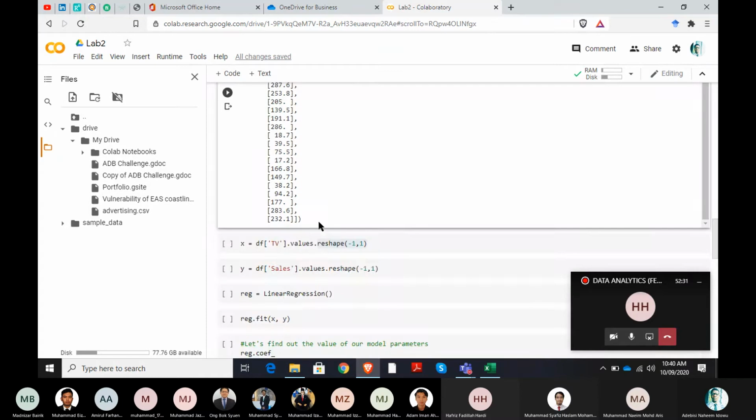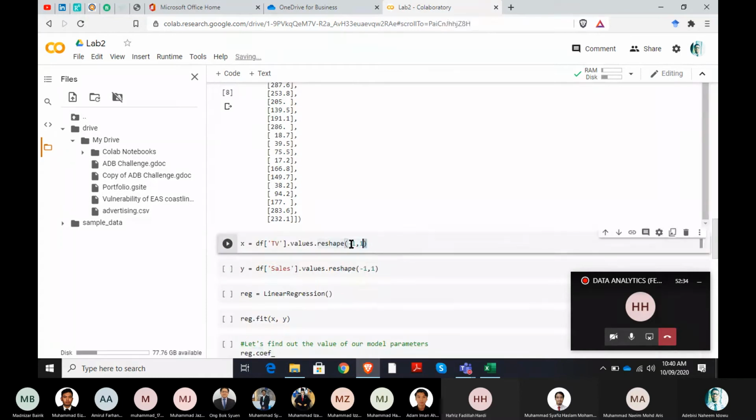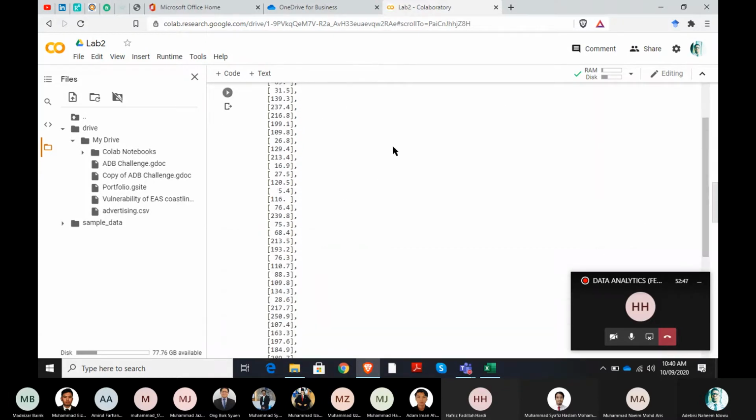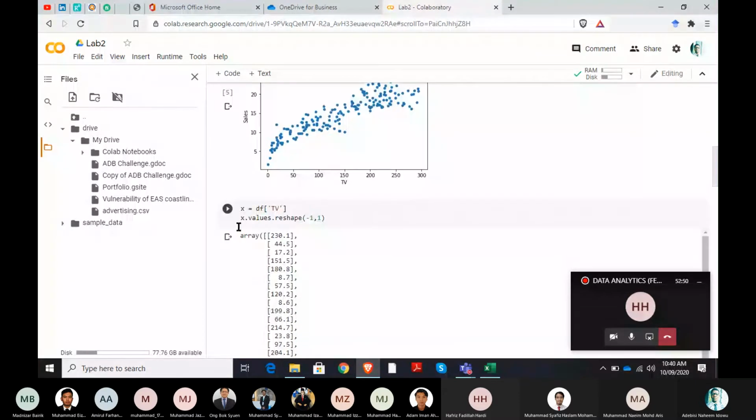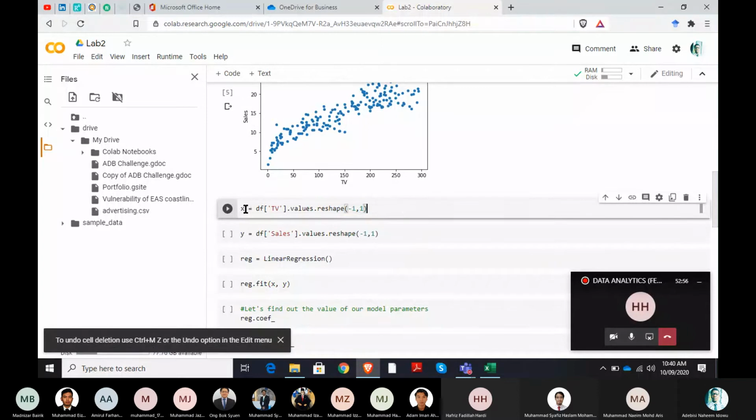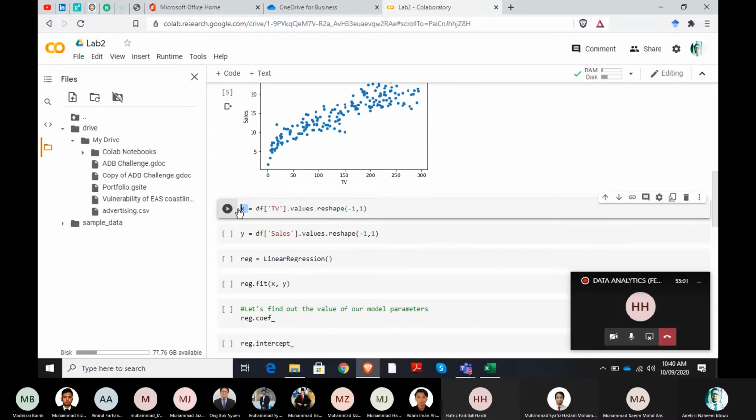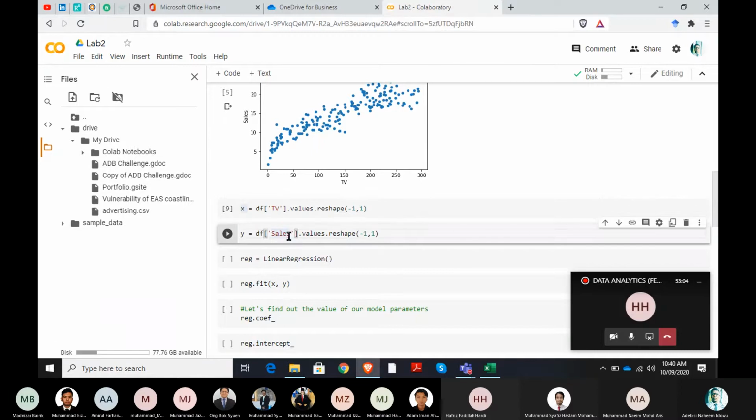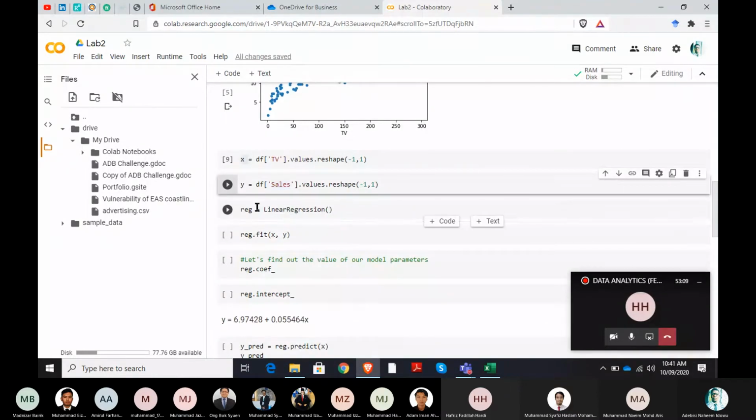You understand? So basically what this line of code is doing is first to get the TV column, then get the values out, and then reshape it into a column matrix. So that's why I try to break it down for you guys here. So I'm going to delete this because it's just for you to understand. So we have gotten our X variable, I mean our TV data, store it as X. And the same thing, we want to get our sales data and store it as Y. So we have our X and we have our Y now.